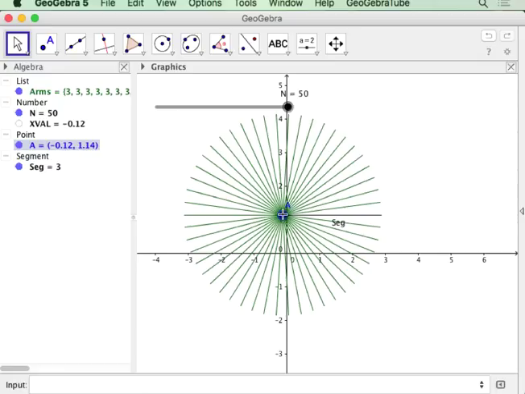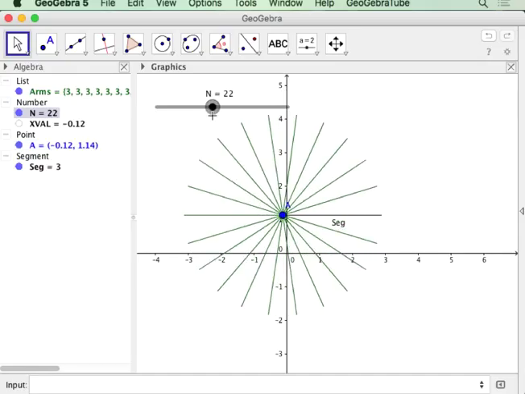Could you make it so like the angle stays the same but starting from a different position? So like if you changed n, it would look like it's turning. Yeah, I bet we could do that. So you want the starting angle to be relative to n, or do you just want to make the whole thing spin?